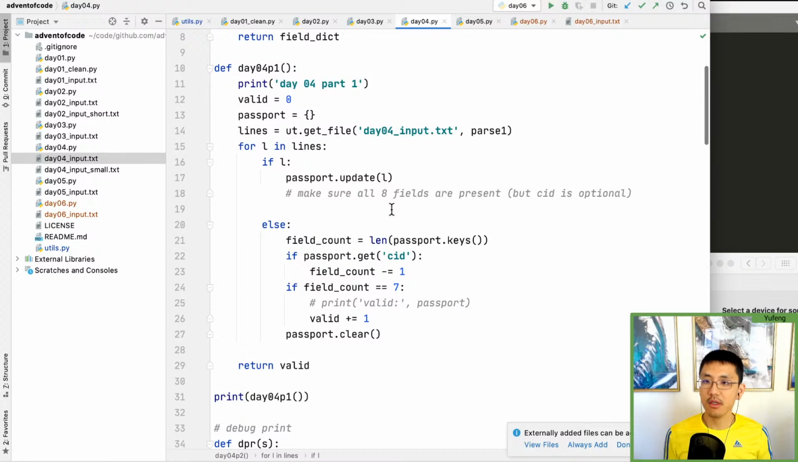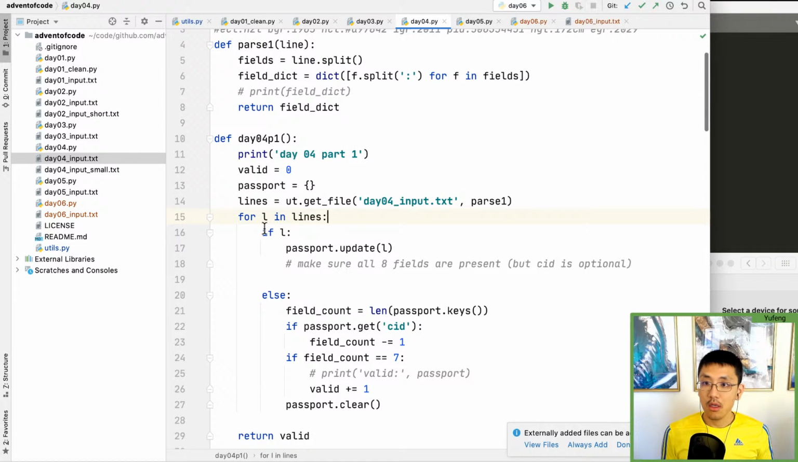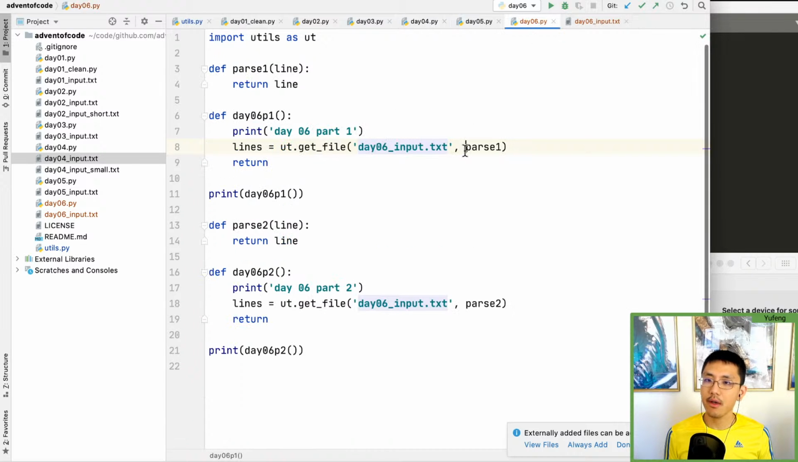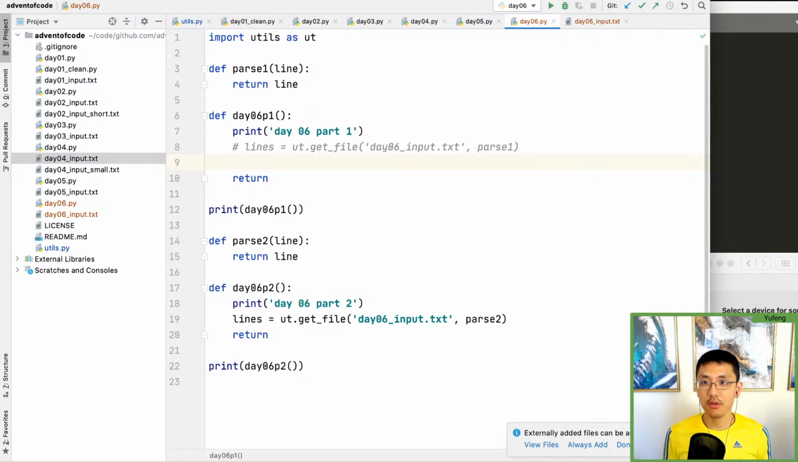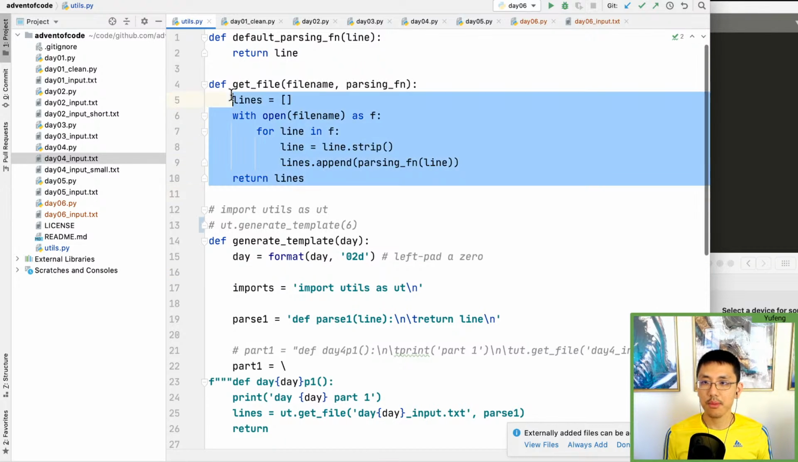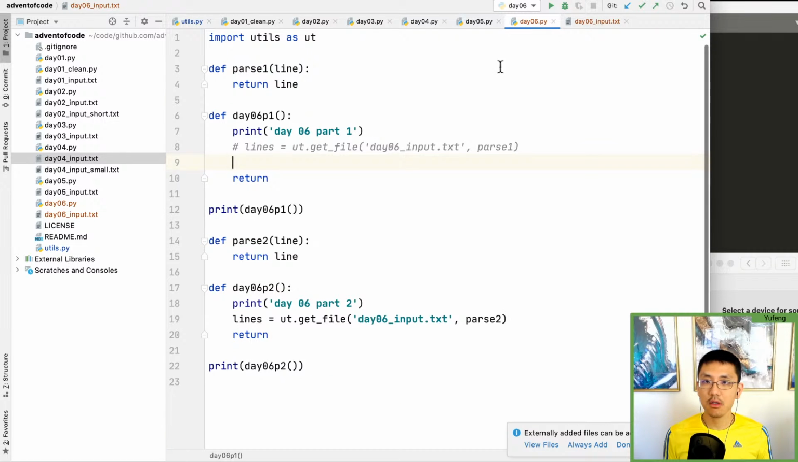Let's find the code for day 4. We got the file. Here's the parser for each one. Oh, we did some preprocessing, which isn't as relevant here. I'm thinking I'm just gonna drop this entirely, potentially. So I can do, let's take it from utils then, get file, we'll say, let's just copy this and we'll work with it from there.